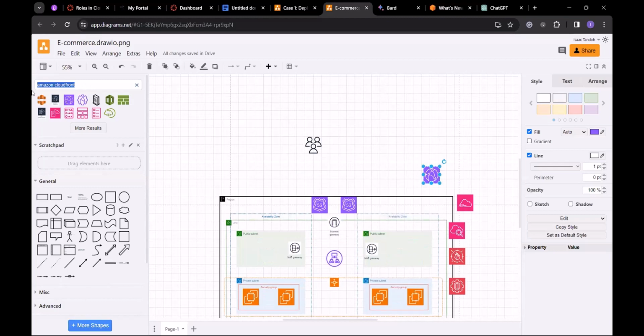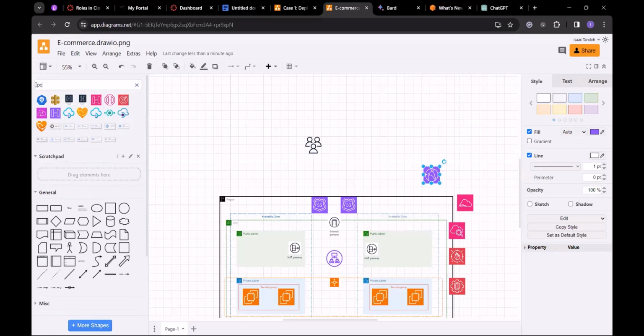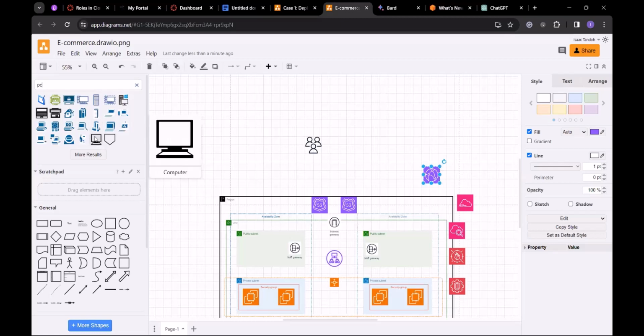Let me see. So I'm tempted to introduce an API gateway, but I don't know how to use it. Unless anyone knows where we can properly place it. If not, we just leave it out. I want a laptop icon or a PC icon. So something like this. Awesome.